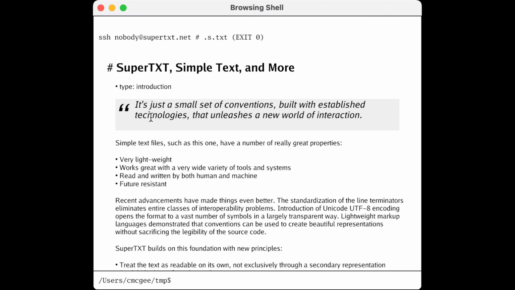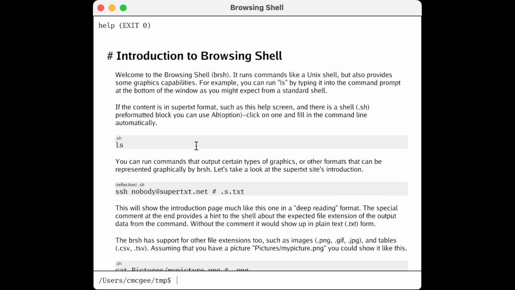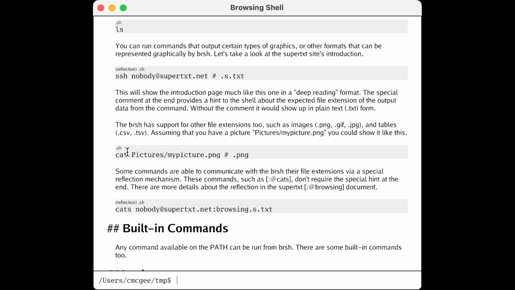It's kind of nice. You see these nice quotes. Bullet points are rendered in a graphical way, etc., etc. So that's pretty interesting. It says here we can even do the same thing with images.